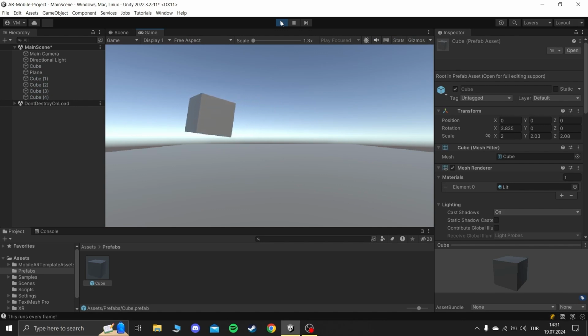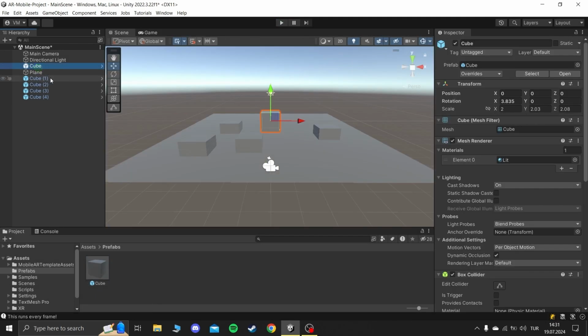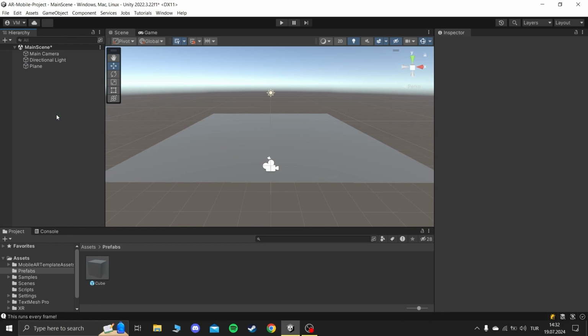Since we have a prefab now, we can delete all our cubes in the scene without worrying about it. Anytime, we can use the prefab again. Now that we understand prefabs, let's move on to creating an object spawner with input.